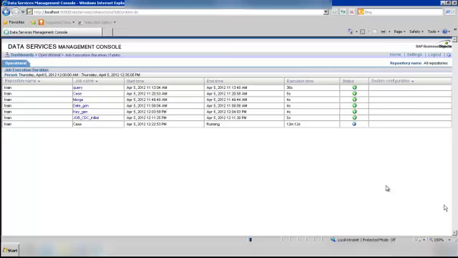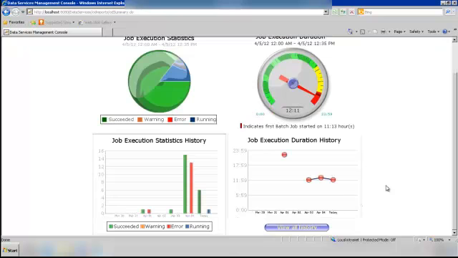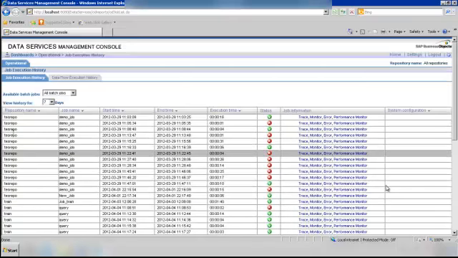Screen is fast, some warning is there, and that one red one was the late one. So whatever jobs you have executed till the time we created this repository will be captured. View all history, if you want to click it here, it will display you completely all the jobs, all the repositories.